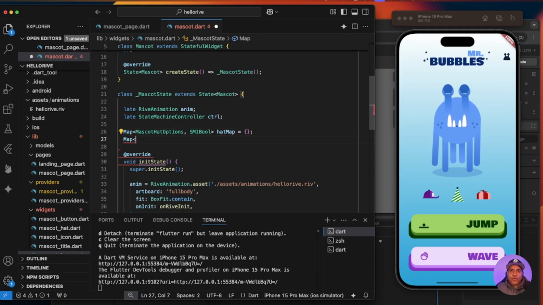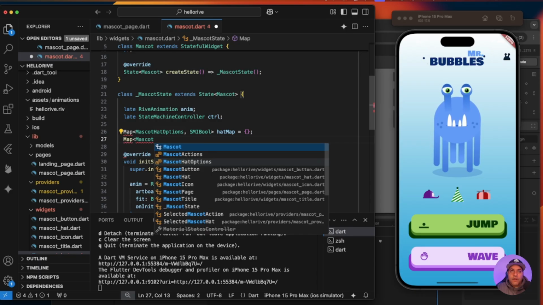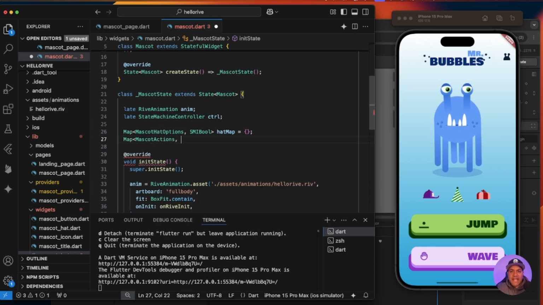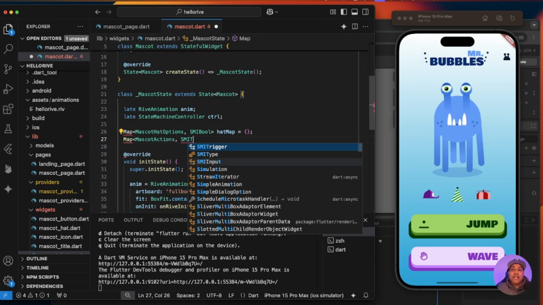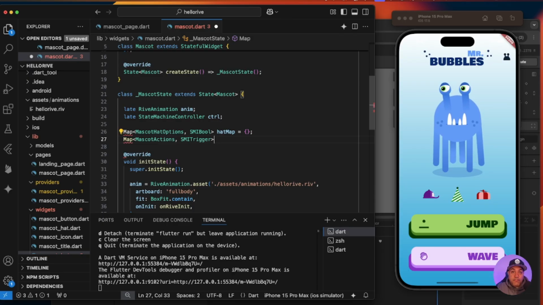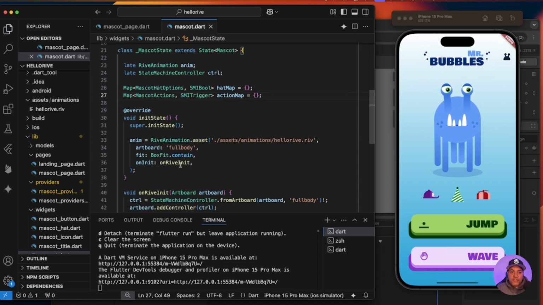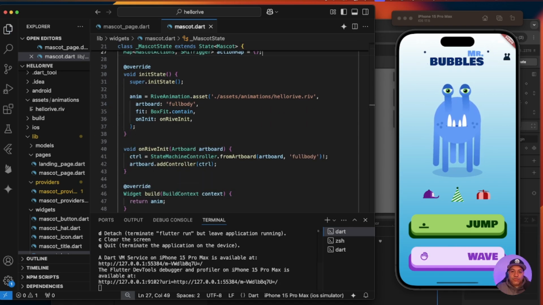And now I'm going to do another one for the Mascot actions. And it's going to map to an SMI trigger. Remember, we have inputs that are type number, Boolean, or trigger. Trigger is just like an action. Boolean are just true or false flags. So here we're just going to call those action map and initialize it with an empty dictionary. So now we already have the init state. That's totally fine.